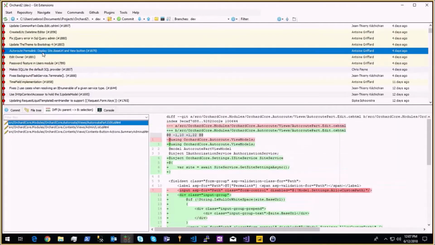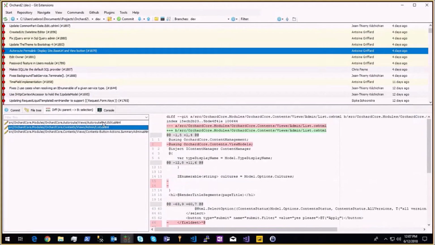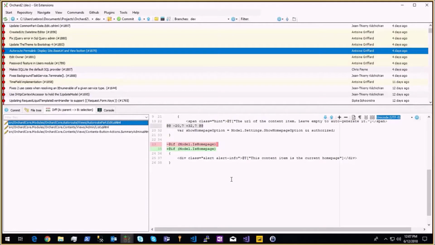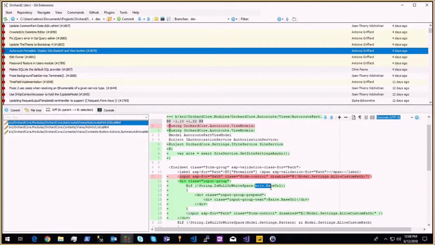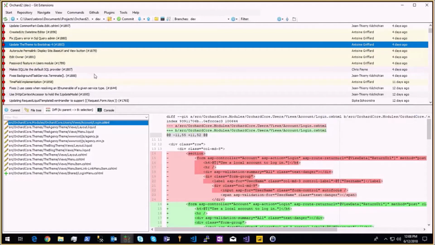Then again from Antoine, Autoroute, Permalink, display Site.BaseUrl, and view button. So I don't think you kept the view button, did you? No, the PR was created before this change. So there is no view button, but we can still see the base URL now in the Autoroute editor. And I removed the view button. So let's not talk about it because there is nothing.